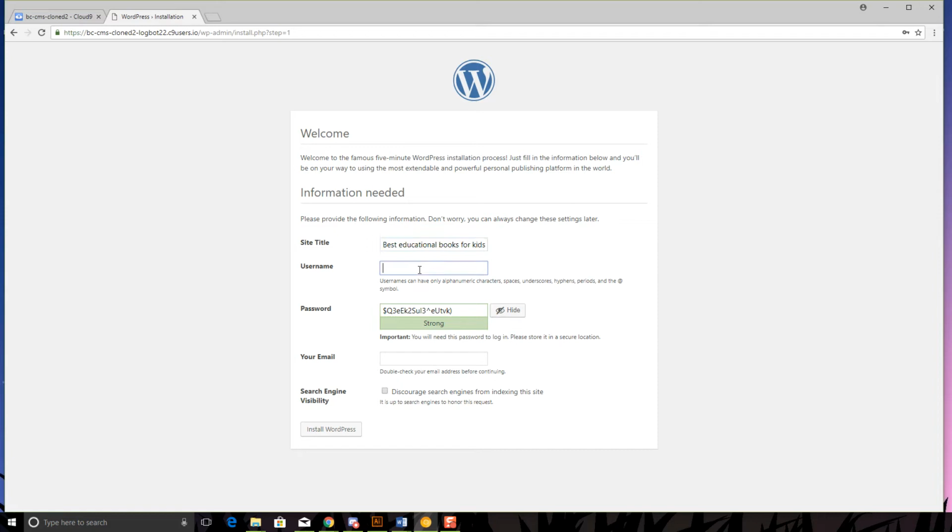And then you want to create your username. Now your username will be seen in most cases on the blog post. So you want it to be something that makes sense. It could be your first initial, your last name. It could be admin. It could be the name of the site, whatever you want.